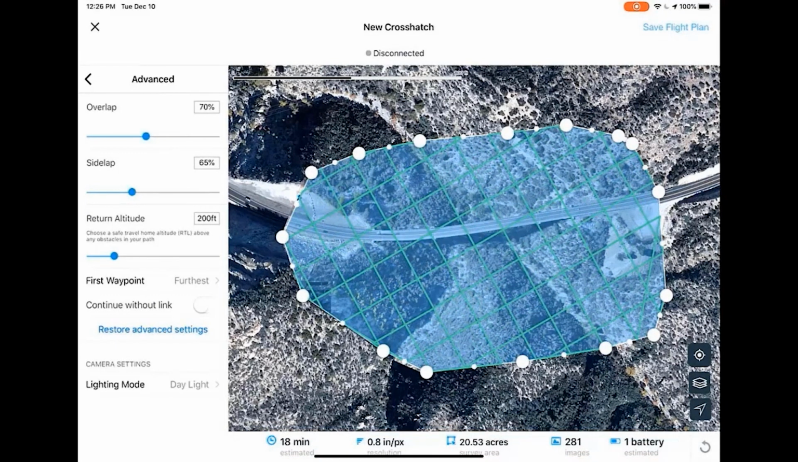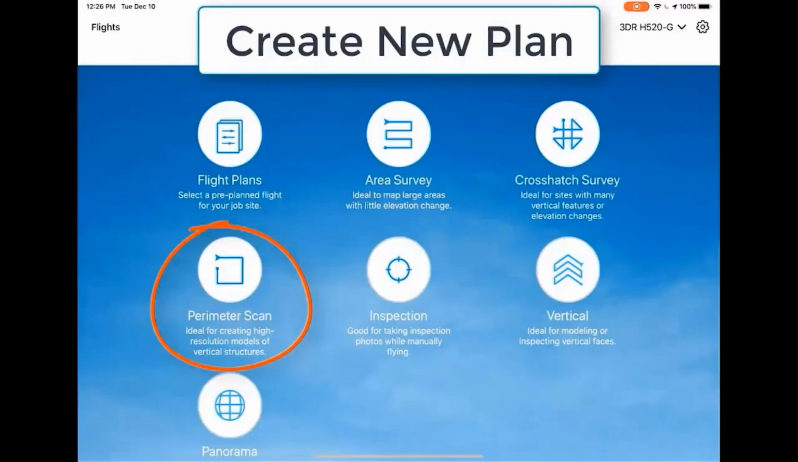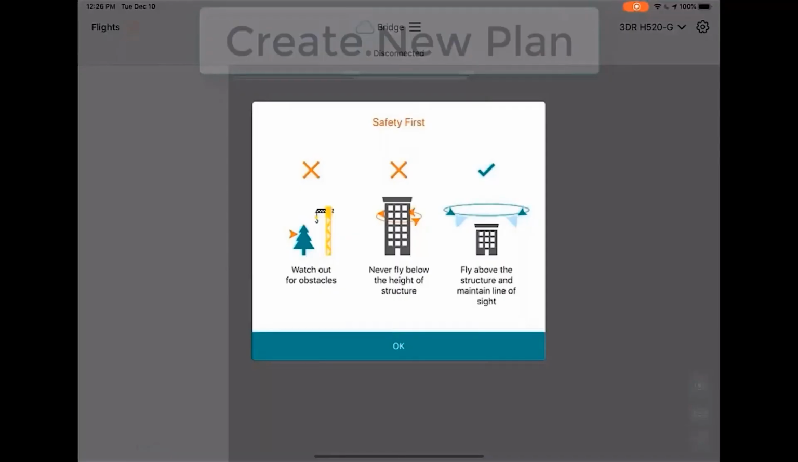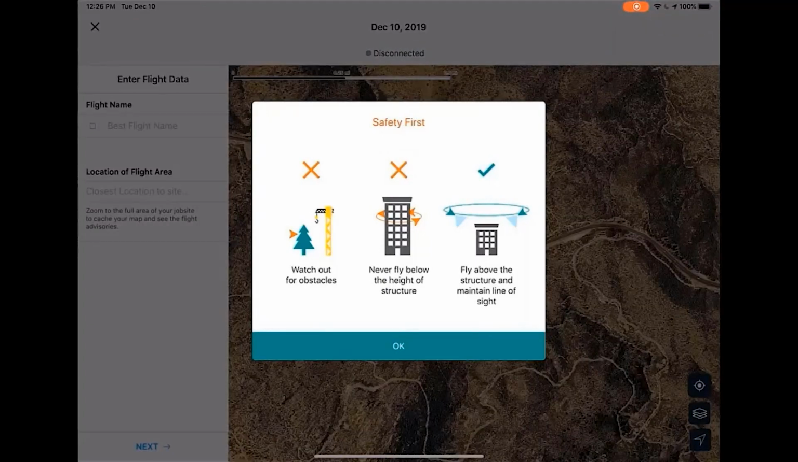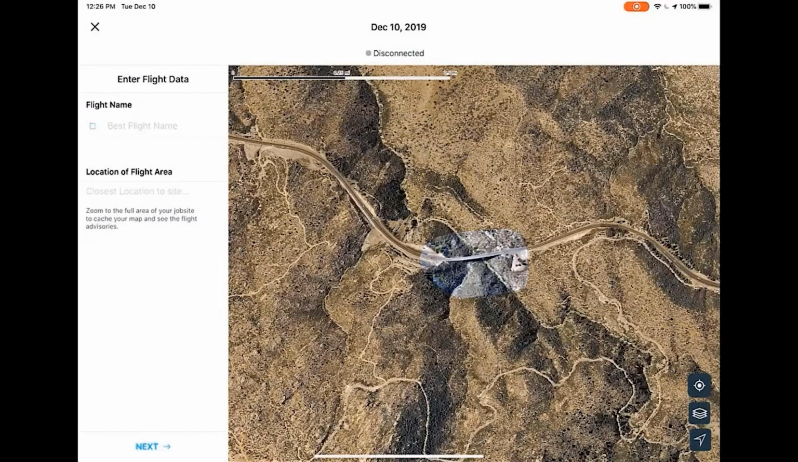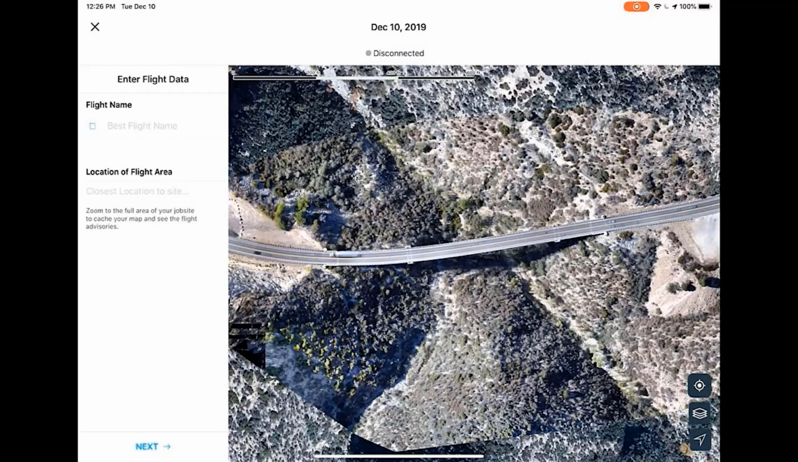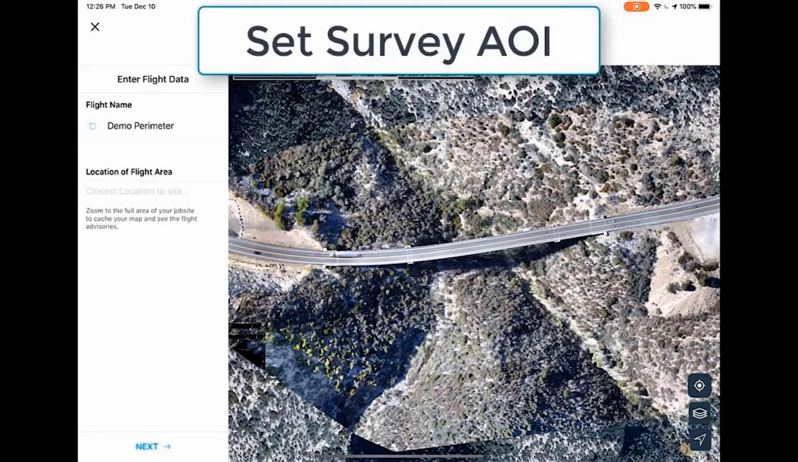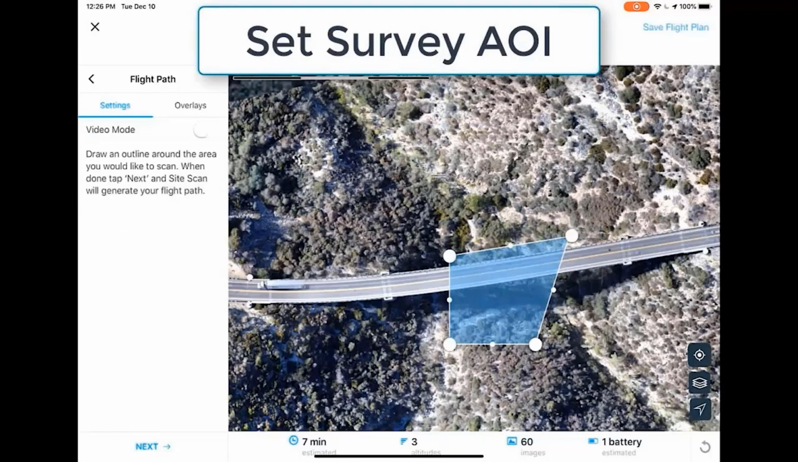So we'll show you creating a new plan. We showed a crosshatch the last time. This one's more of a perimeter scan, better for capturing the multiple angles required to generate 3D projects. So we can show here giving it a flight name. And once we create the name, it gives you your area of interest to set, the area that you want to capture. We want to capture this bridge, and so we can easily adjust the area that we're capturing to make sure we get that coverage.